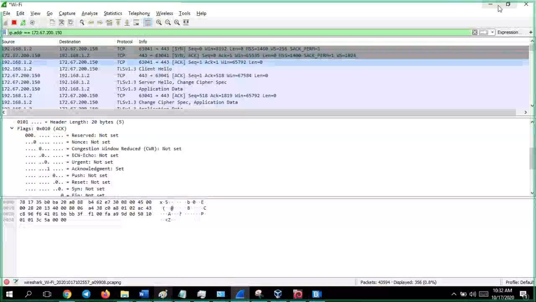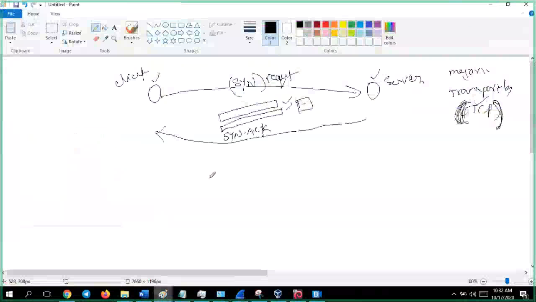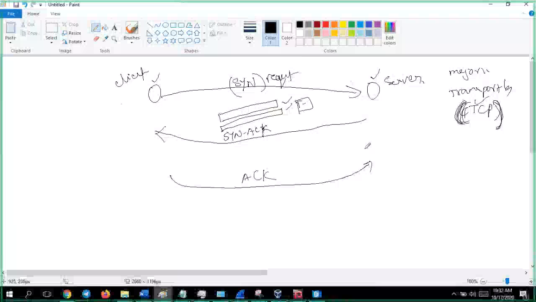Next, for making the connection with the server, what will the client do? Client will be sending an acknowledgement. Correct, right? Saying, boss, whatever SYN-ACK you sent, I have received. Please start transferring the data to me. I would like to have, allow me to communicate with you. So you have sent the acknowledgement.